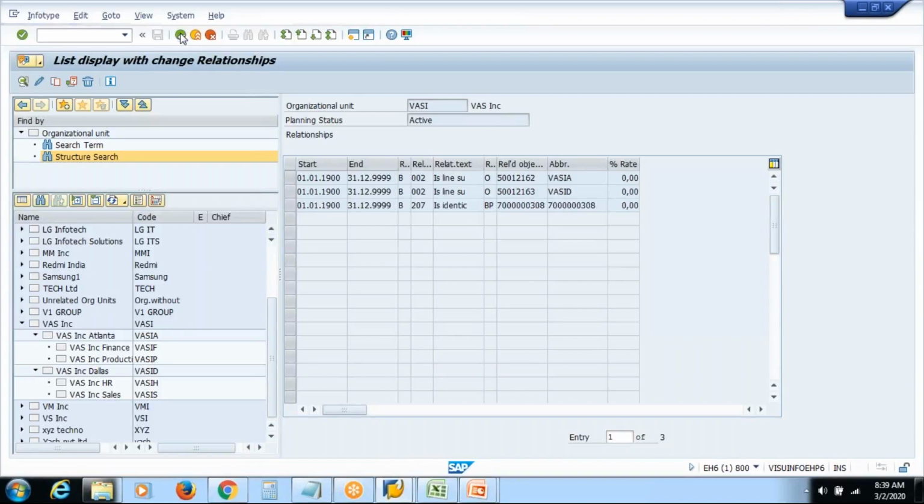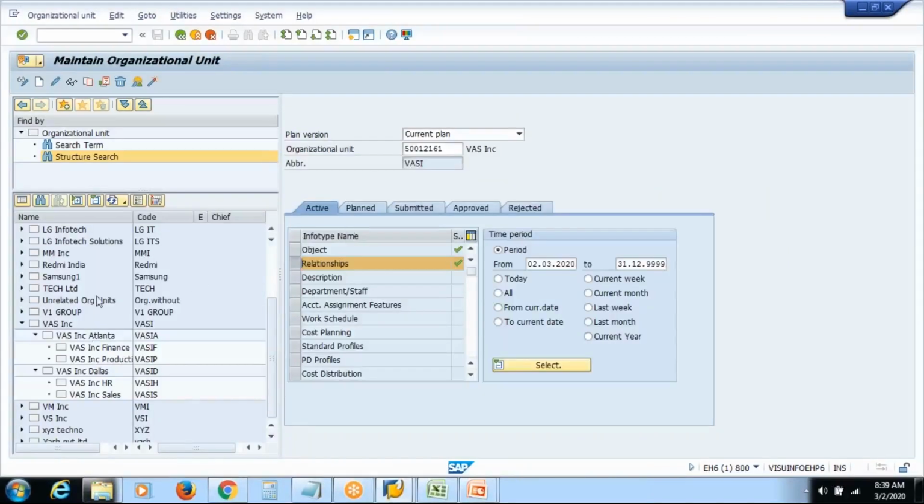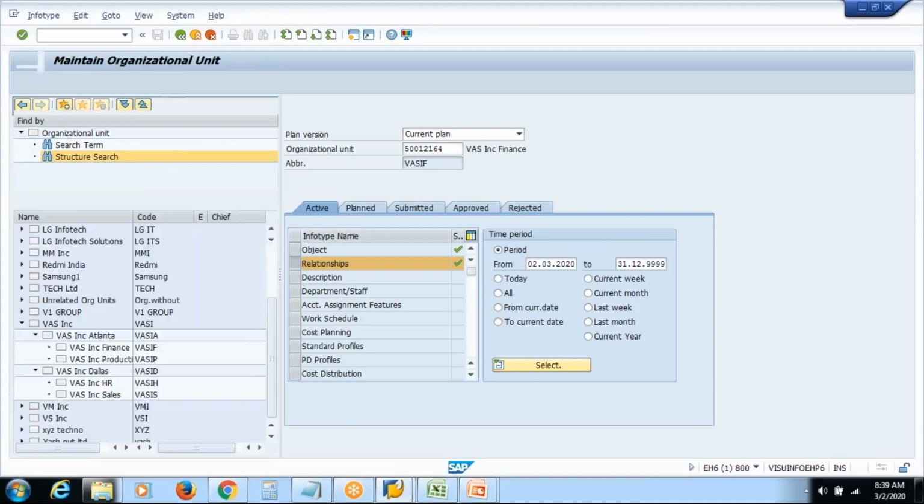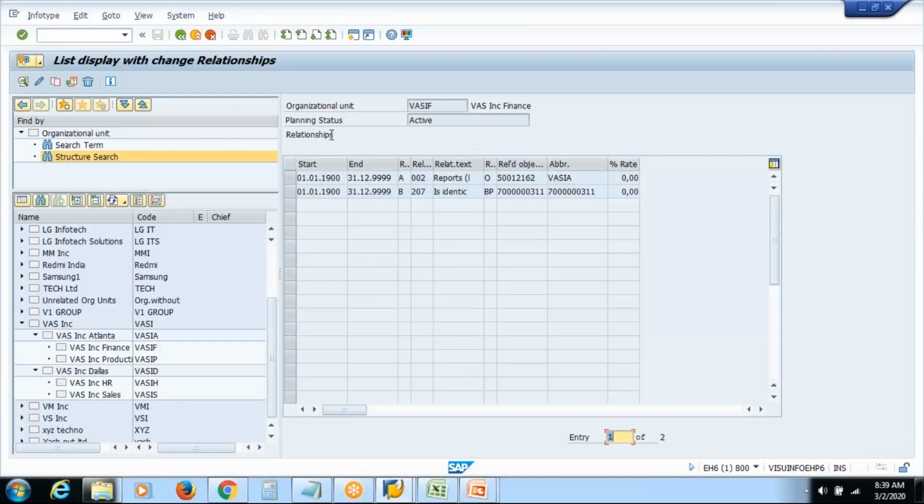I think we are seeing VAS INC. Let's say finance. Now click on overview. Now when you click on overview, you'll be able to see all the relationships that were set up with finance and other org units. Now all we need to do is change this reports to. If we change it from reports to Atlanta to reports to Dallas, our job is done, right? We have to just change the relationship.